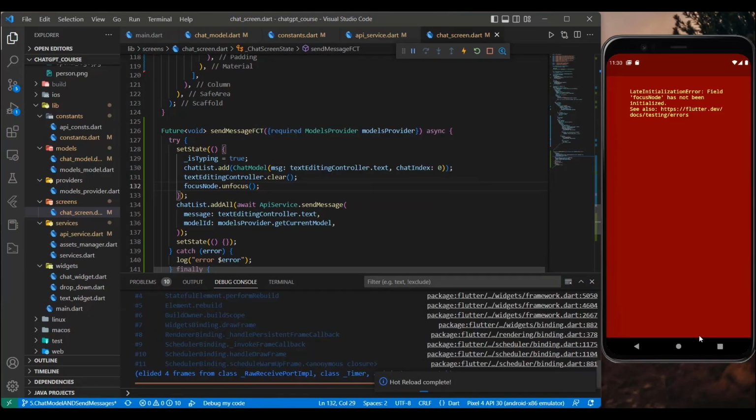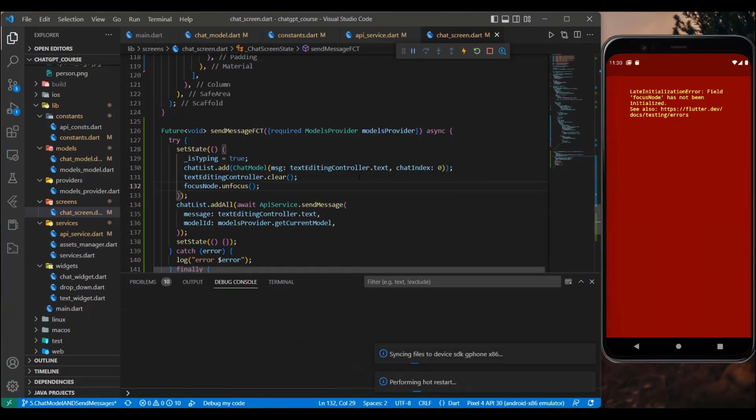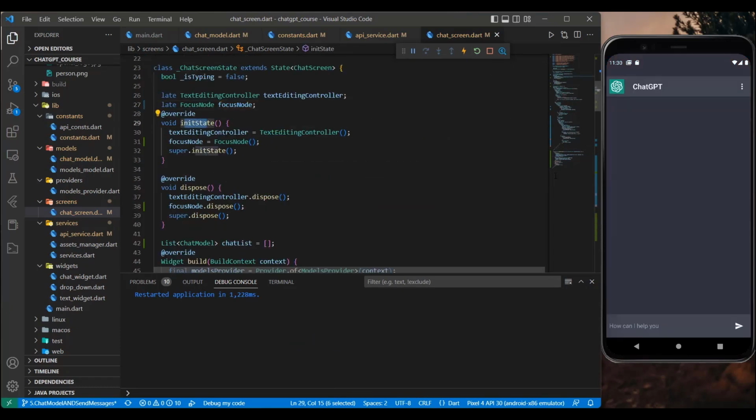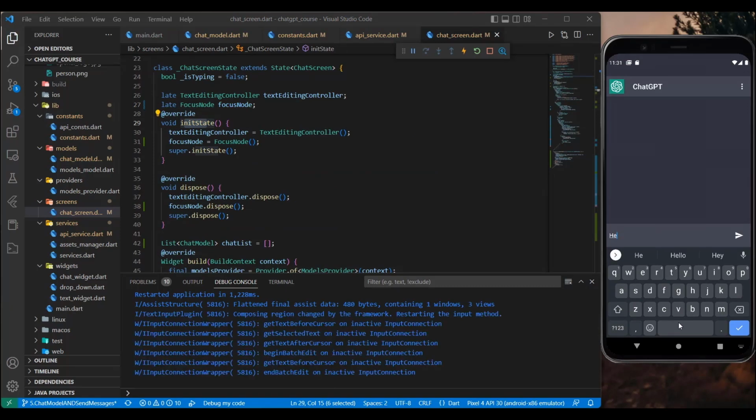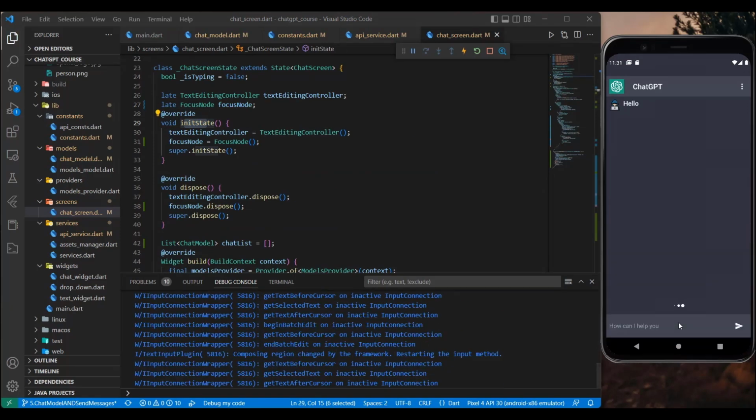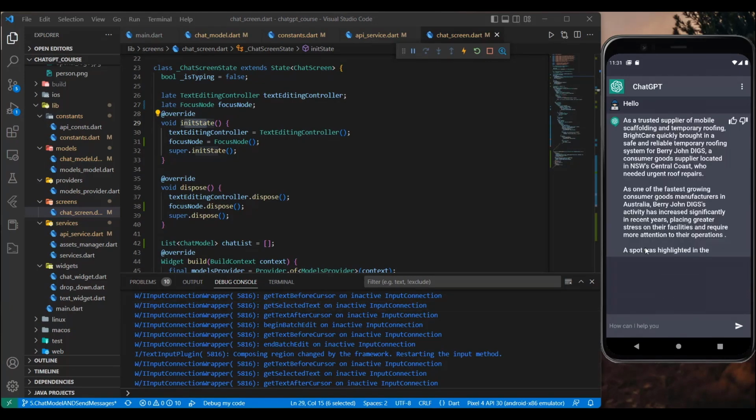Now save. We need to restart it because this value, we are initializing it in the init state. Okay, so let's say hello and press enter. And here it is. Now we clear the text and we hide the keyboard.